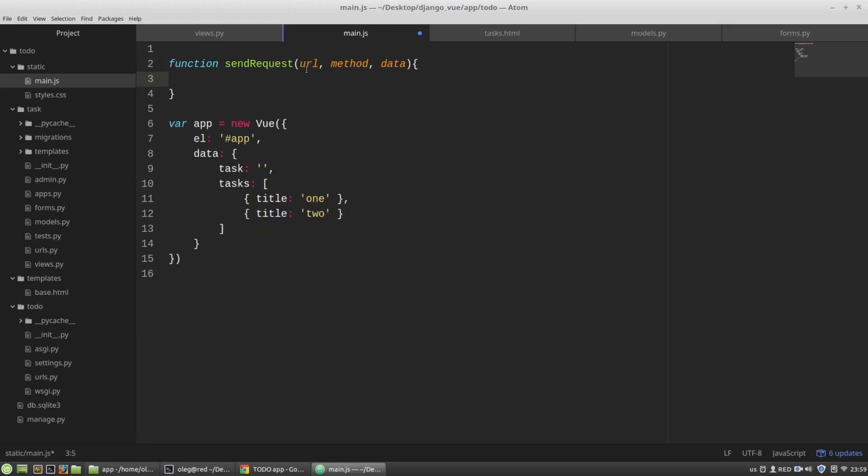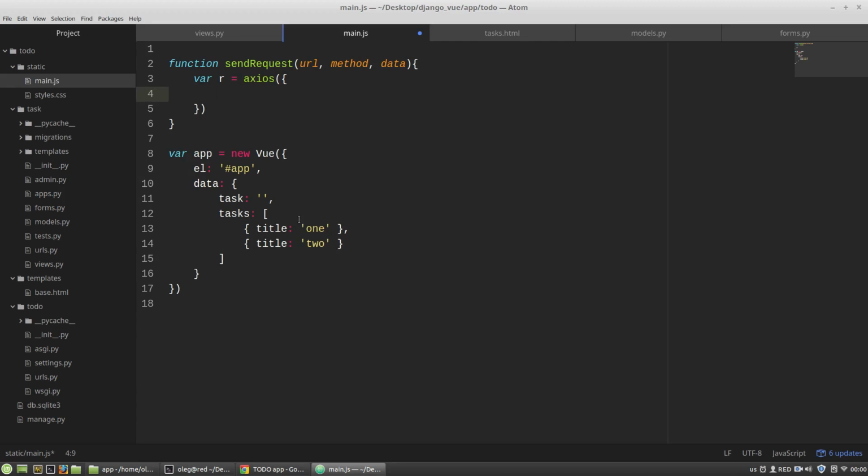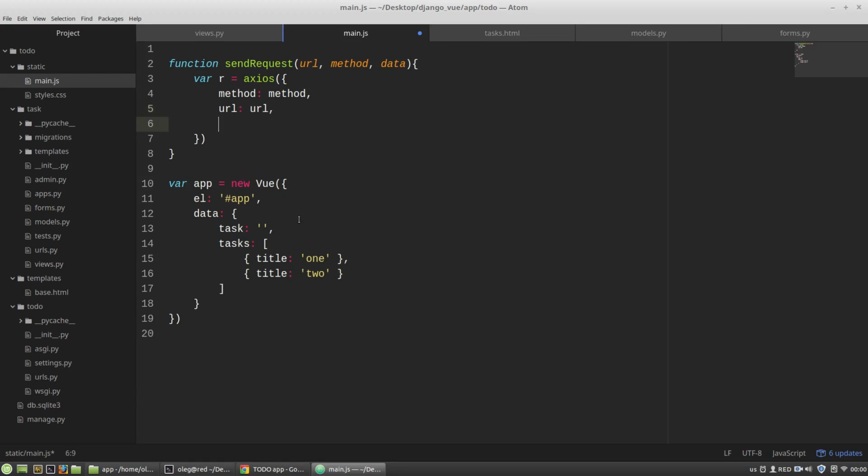The URL argument is a URL address to send the request to. The method is the type of the HTTP method to use, get or post, and the data argument is the data I want to send to Django. To perform requests, I want to use the Axios library, and I want to store the returning value of the Axios class in a variable, but it is not necessary. And the Axios class can accept as an argument a JavaScript object, a dictionary that describes parameters of the request. Let's say the first key of the dictionary will be the method. The second is the URL, then the data.